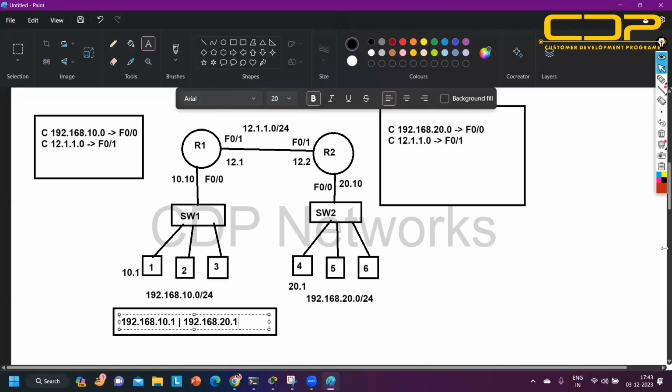192.168.20.1. The destination IP address will be the IP address of the destination device, not the default gateway. The MAC address will be the MAC address of the default gateway. If I talk about layer 2 information, at layer 2 the source MAC will be the MAC address of PC1 and the destination MAC will be the MAC address of the default gateway, right? Now in this scenario, at layer 3, source IP is 192.168.10.1, destination IP is 192.168.20.1. This PC will forward this packet to the router.